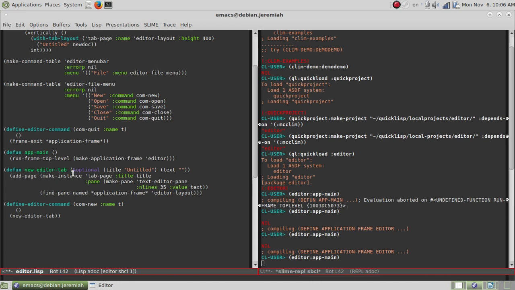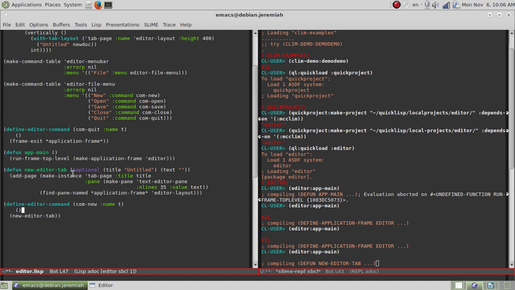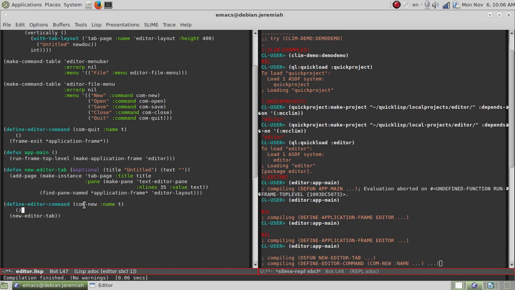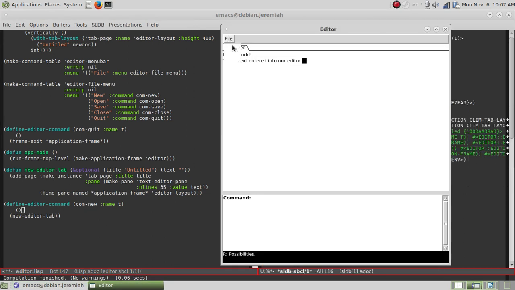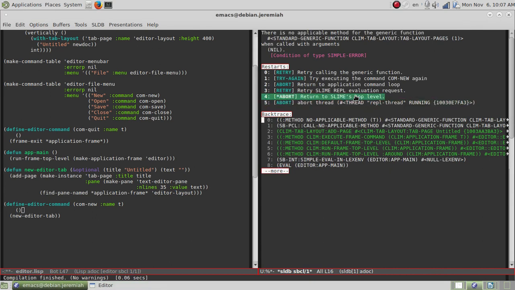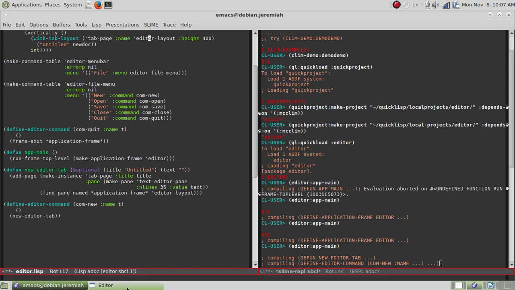So let's see, if we haven't made any errors, we should be able to compile the define editor command, and we should have a new command that gives us a runtime error. So no applicable method for tab layout pages. Oh, that's because we renamed our tab layout, I think.